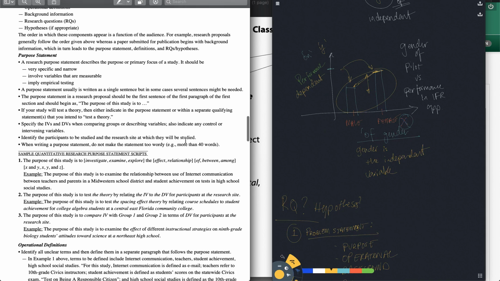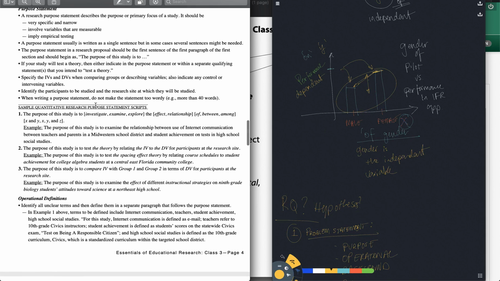And so if we continue on with this example here, we've defined the IVs and DVs, identify the participants to be studied and the research site at which it will be studied. So you could say, we're going to study genders of a pilot at UAA. The pilots that we're going to be using are pilots from UAA, for example. So there you go. That makes it a little bit easier. Or if you wanted to do it broader, let's say we're going to study the pilots in Alaska that are available in Alaska. If you were doing a survey research where you're sending out a survey measurement tool, you could define your population based off how you're going to disseminate that survey and collect that, right?